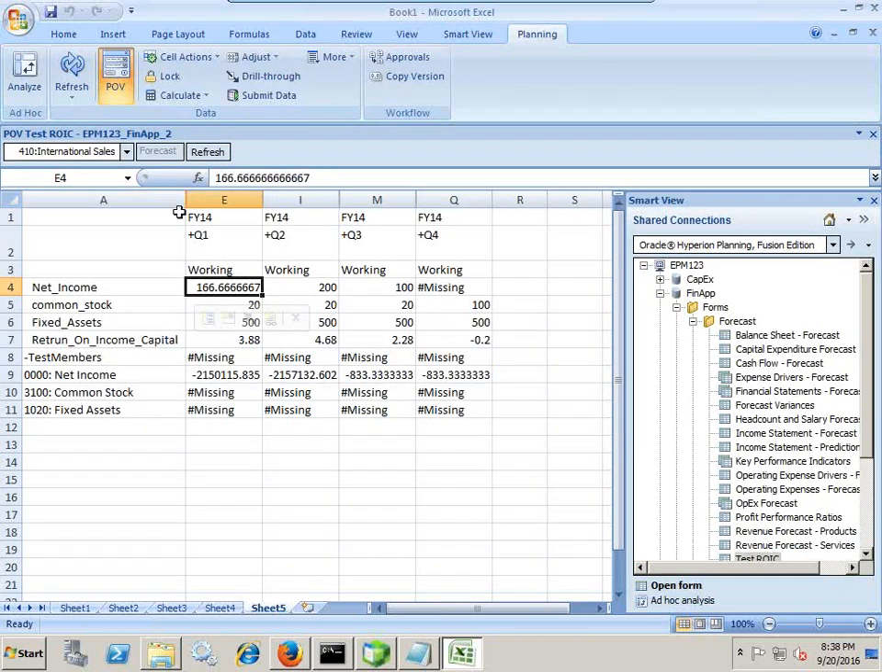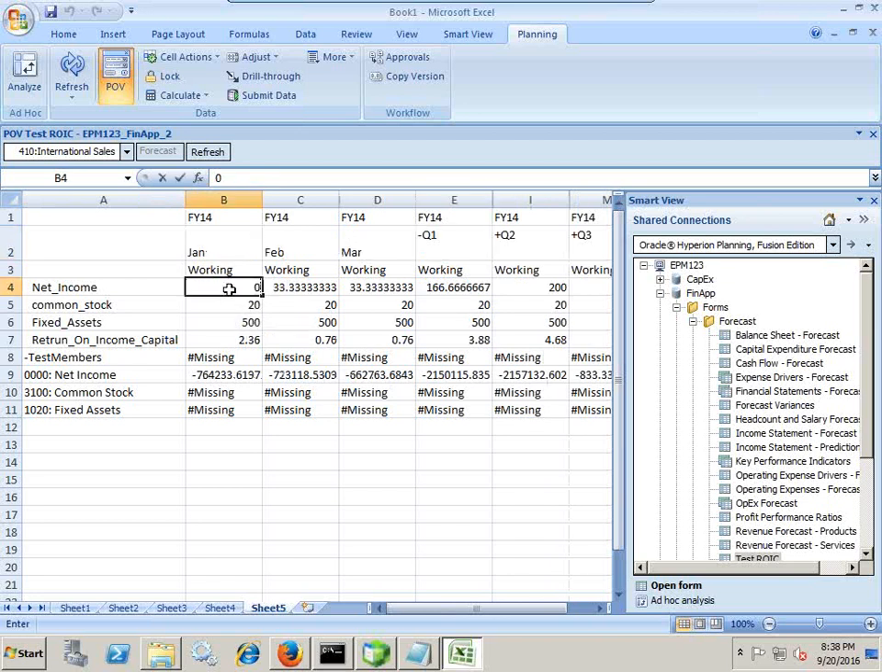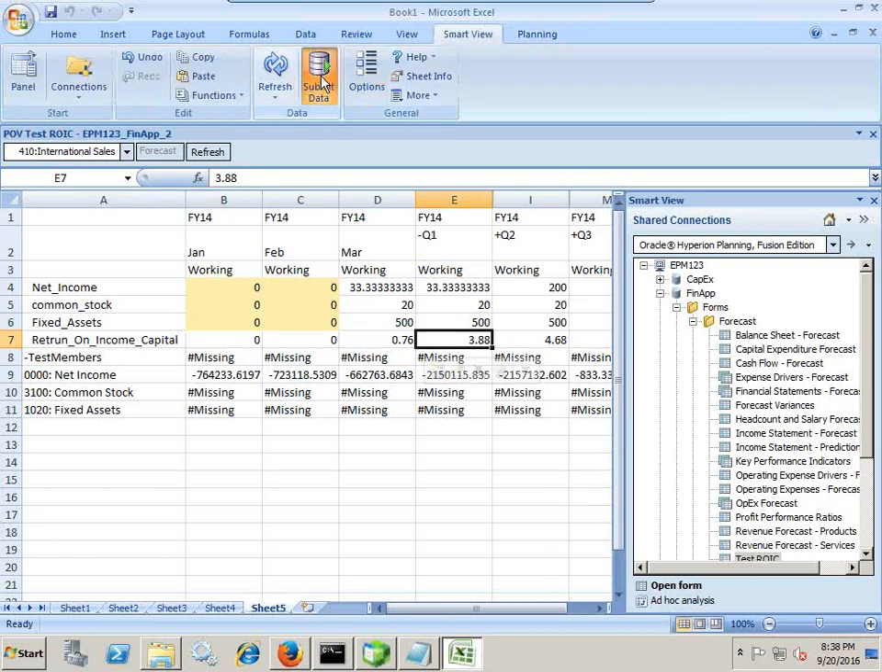Okay, so well, I'm going to make it 0. I'm going to calculate for one month first. In the beginning I make it 0. I'm going to calculate once again for the sake of testing. Okay, I made everything 0 and then submit these numbers. Right, so return on income capital is going to be calculated.